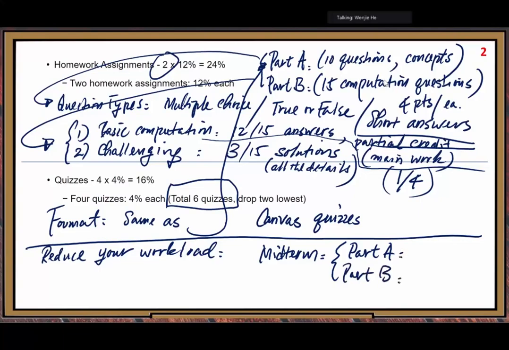Part A, concept questions, it's a quiz format. So I combine it with one of the 6 quizzes. For example, usually I combine with, let's say, quiz 4. Okay? Part A equals quiz 4.